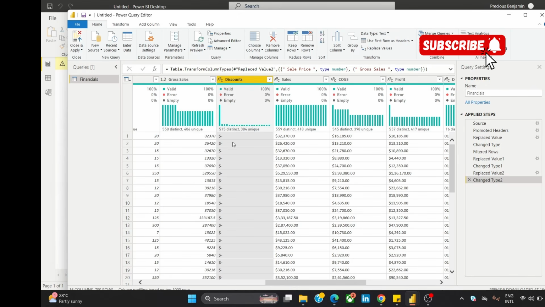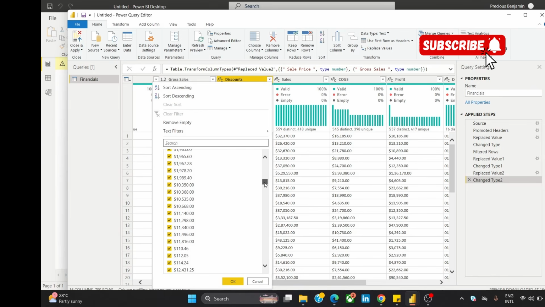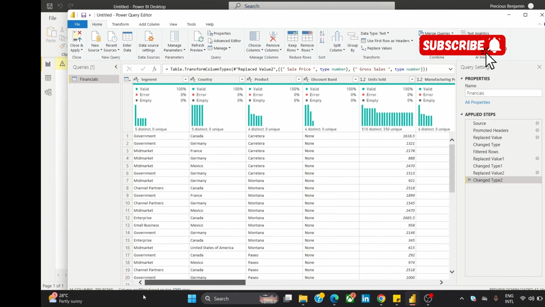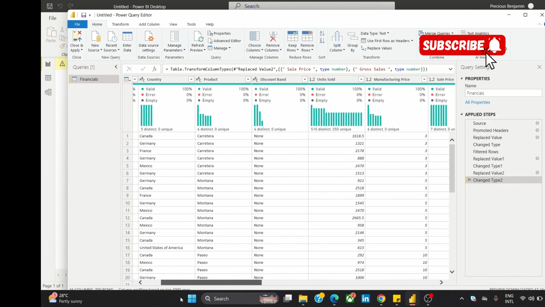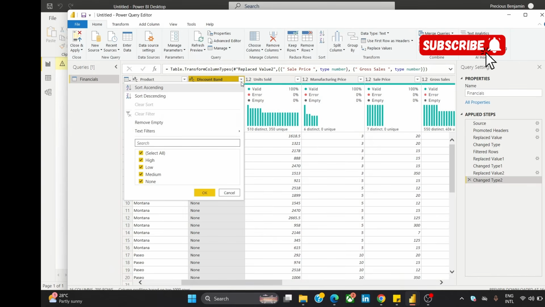Now, let's go ahead to work on our discount column. This discount column gives us the total amount of discounts that was given per row. It shows us the total amount of discounts given for each segment, each country, each product. This discount band tells us the various types of discount band we have: high, low, medium, unknown, where maybe some segments have high discounts, some have low discount, some have medium discount, while some segments do not give discount at all.